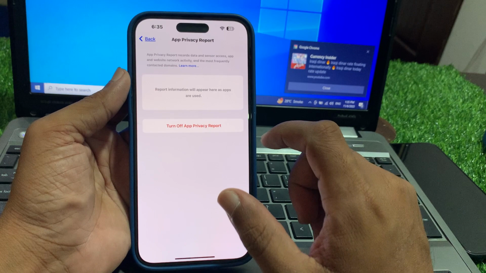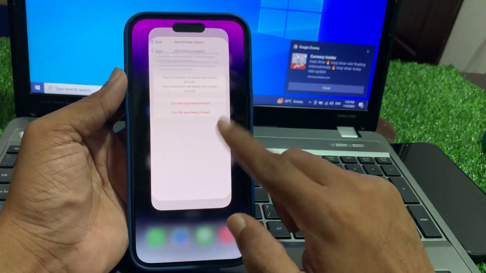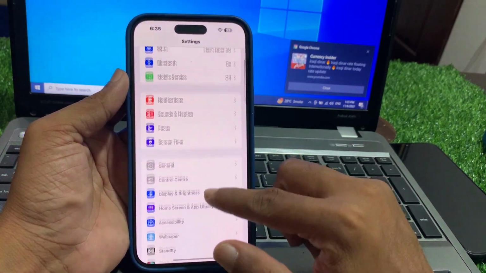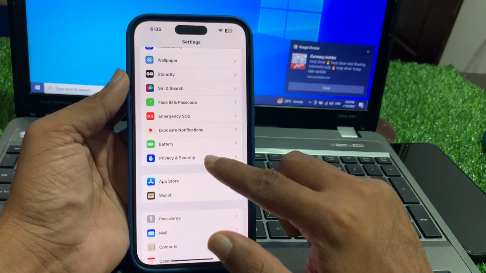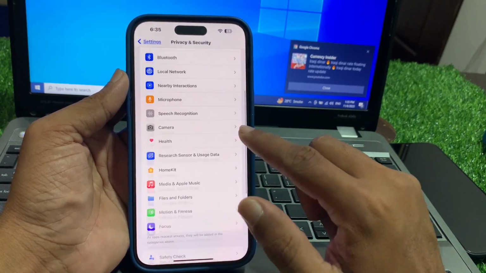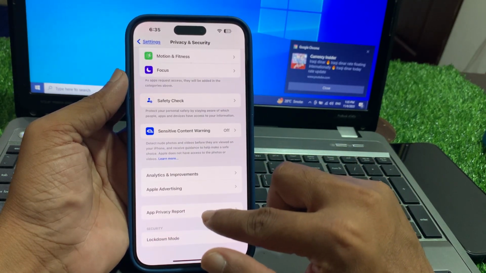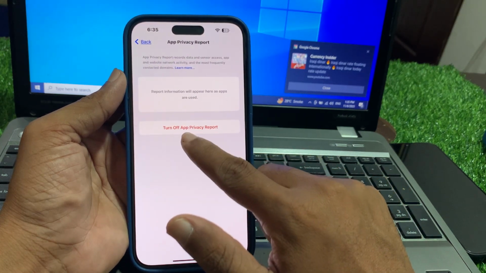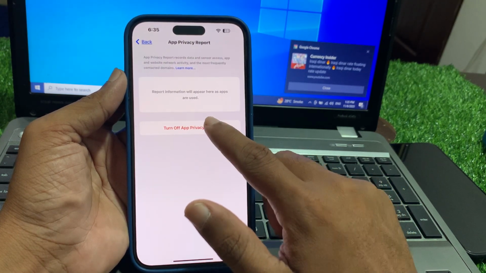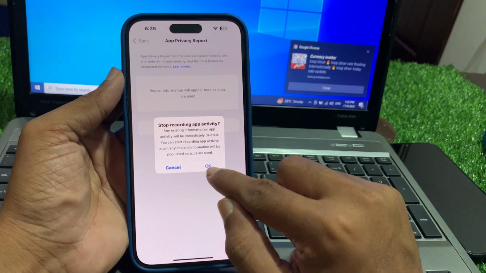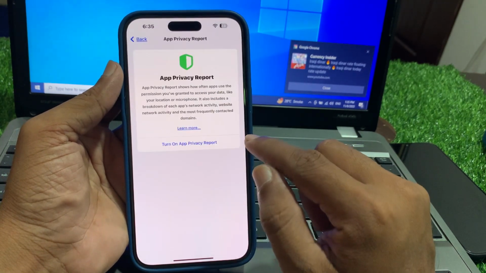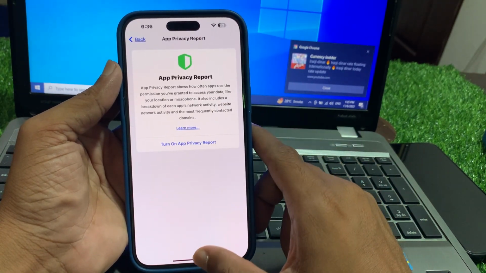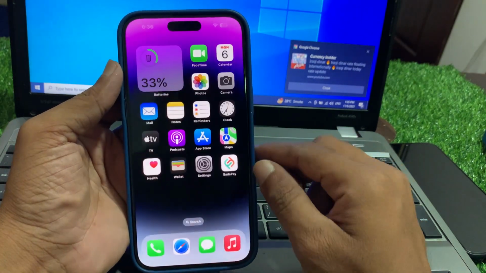appear on the screen. For turning it off, go back and again tap on settings. Here you can scroll up and now you can see privacy and security, again scroll up and here you can see app privacy report, tap on it. Now you can see turn off app privacy report, tap on it and tap on OK to turn off app privacy report.